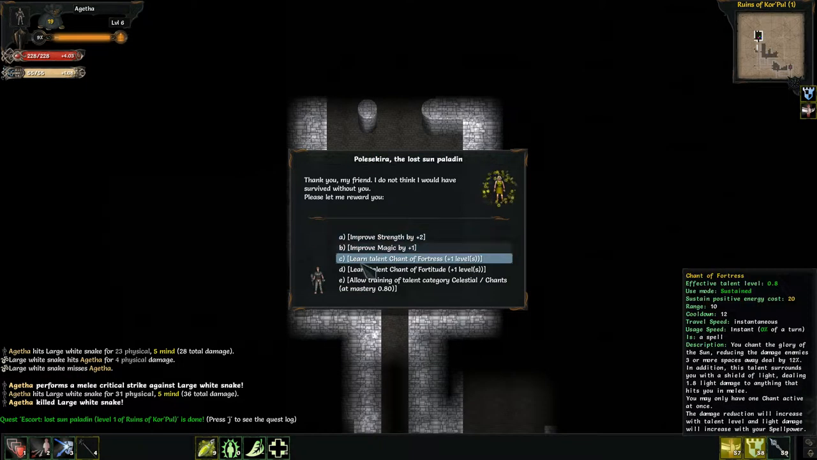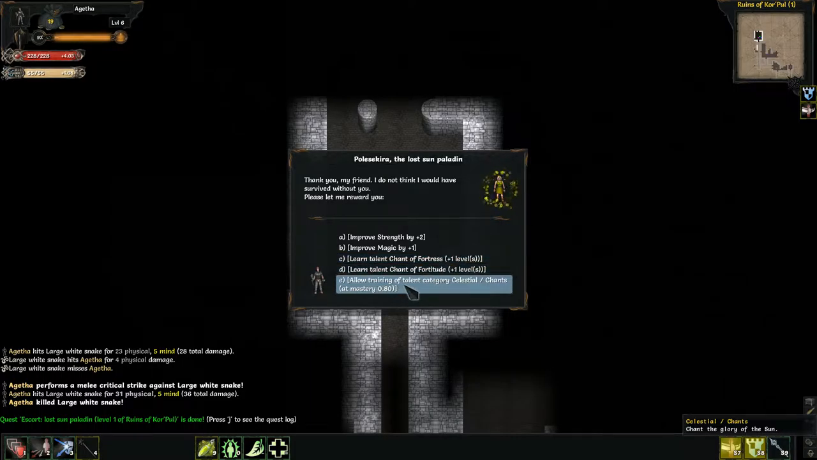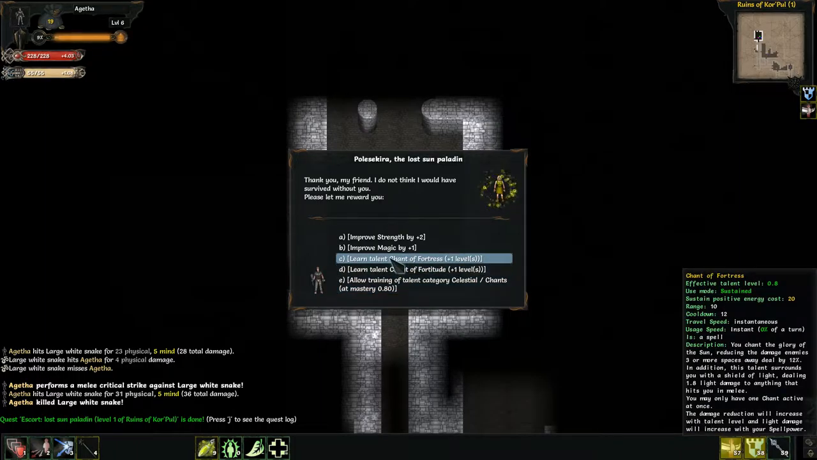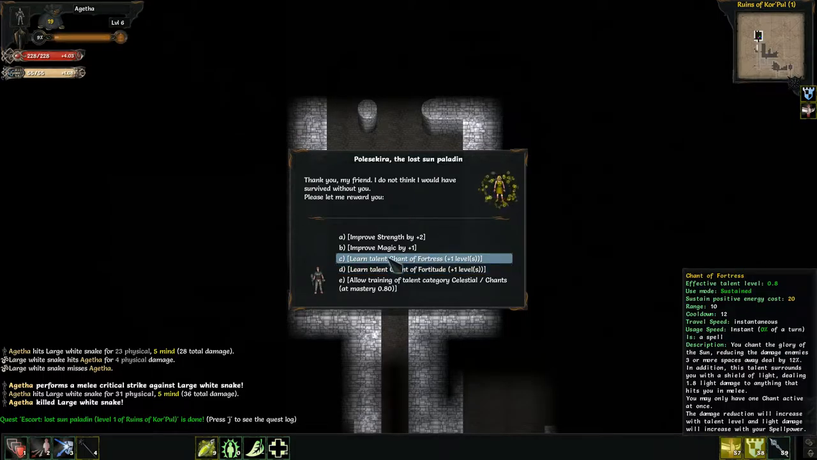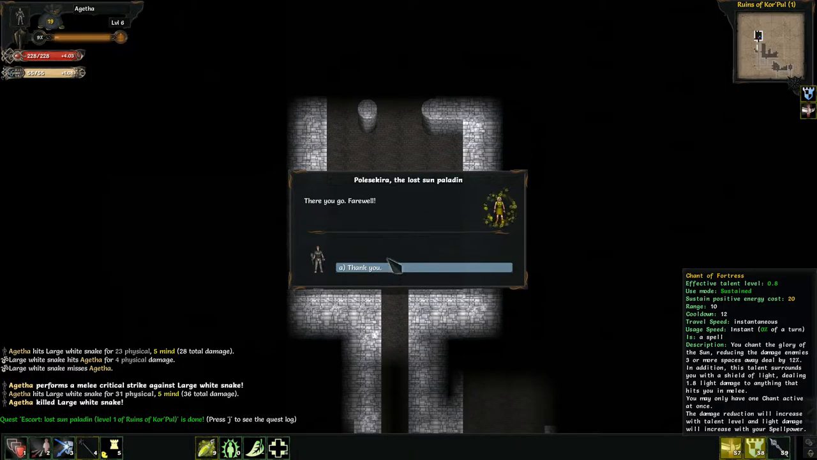Okay. Improve strength by 2, which is nice. Chant. Ooh, I like the chants. Allow training of talent category, Celestial Chance. This goes off of a sustain energy cost. I don't know if I have energy. Chant the Glory of the Sun, reducing the damage enemies 3 or more spaces away deal by 12%, with the Shield Light dealing 1.8 damage to anything, and the Fortitude increasing your maximum life by 4.1%. So this reduces damage by 12% from 3 or more spaces. Well, considering I'm mostly going to be melee, let's go for this one, just for the heck of it.